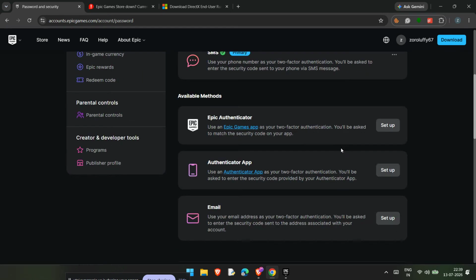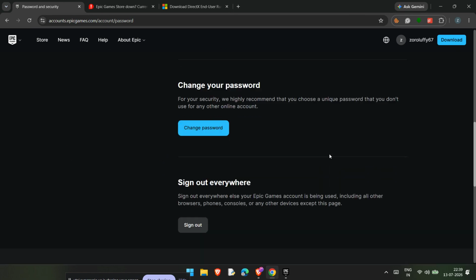Epic Games will update your password, and this alone can help disconnect some unauthorized access. But we're not done yet. To make sure every active login session gets removed, stay on the Password and Security page and scroll all the way to the bottom. There, you should see the Sign Out of Everywhere option.